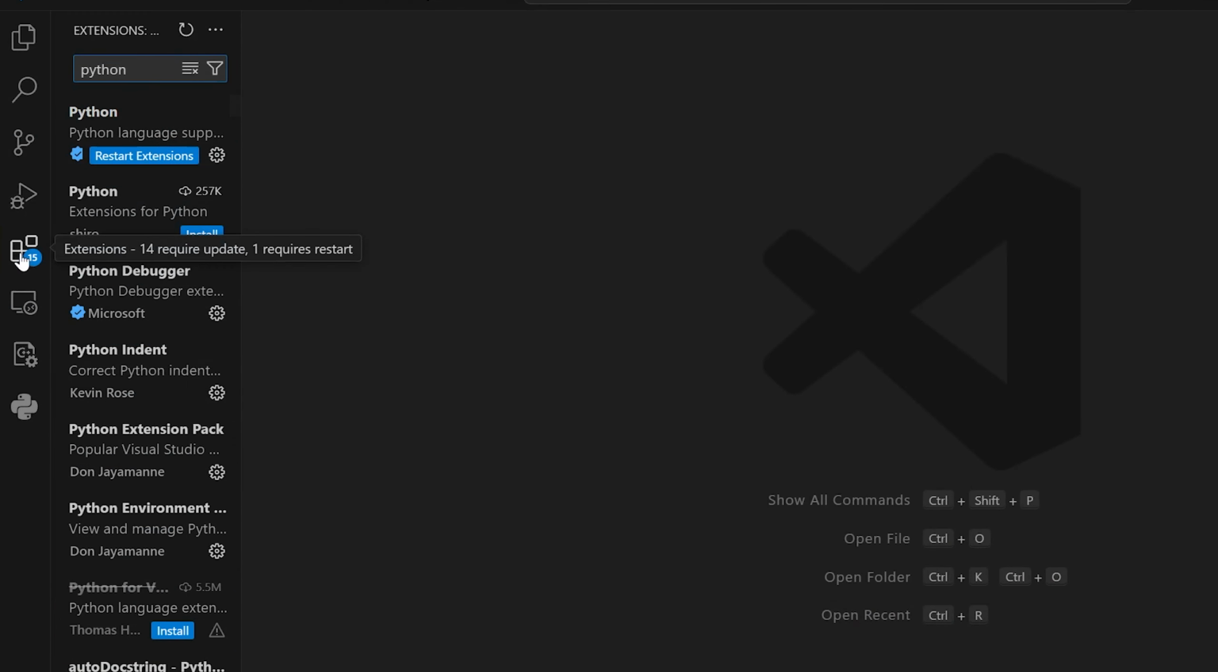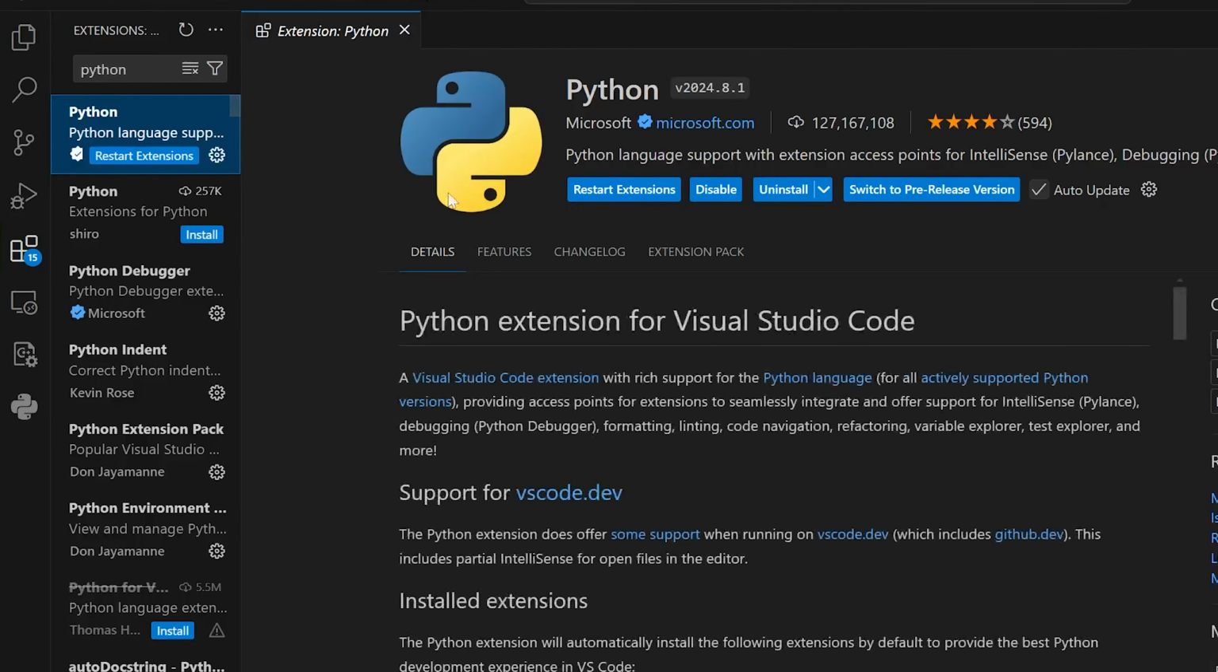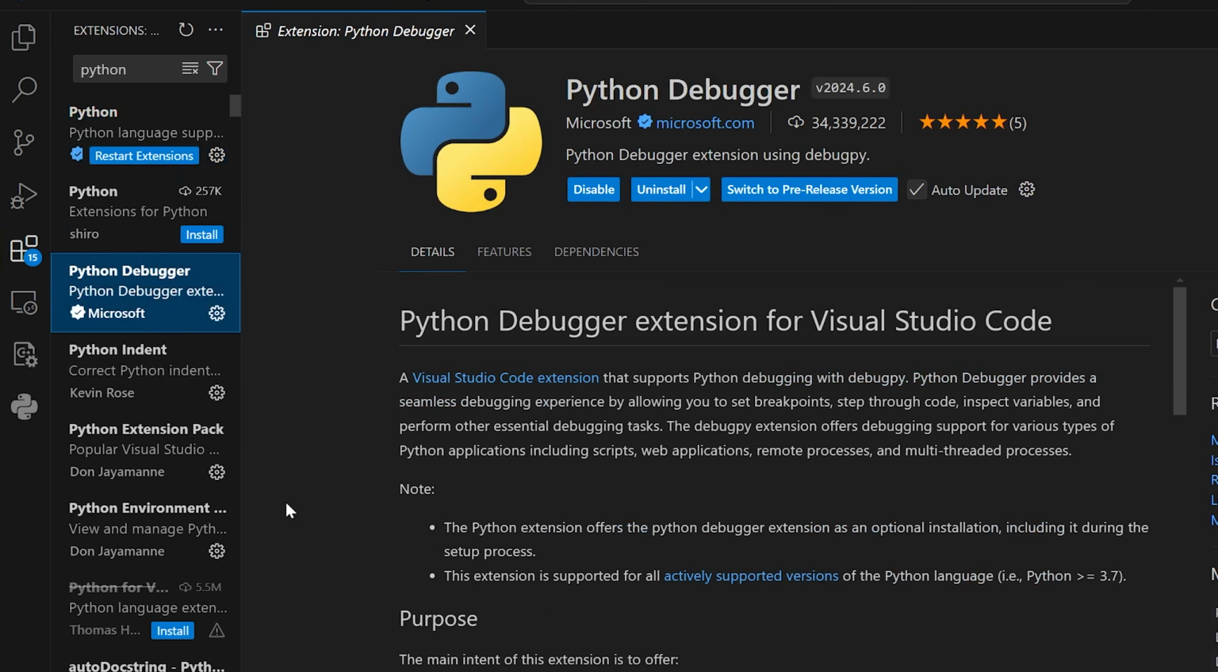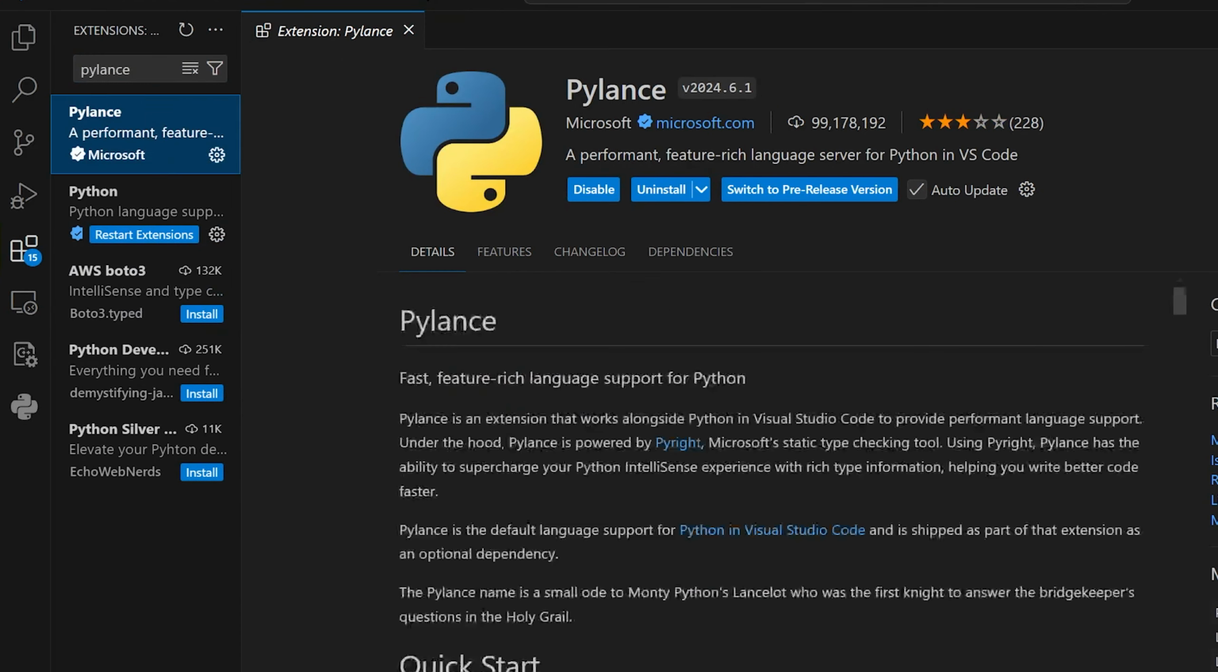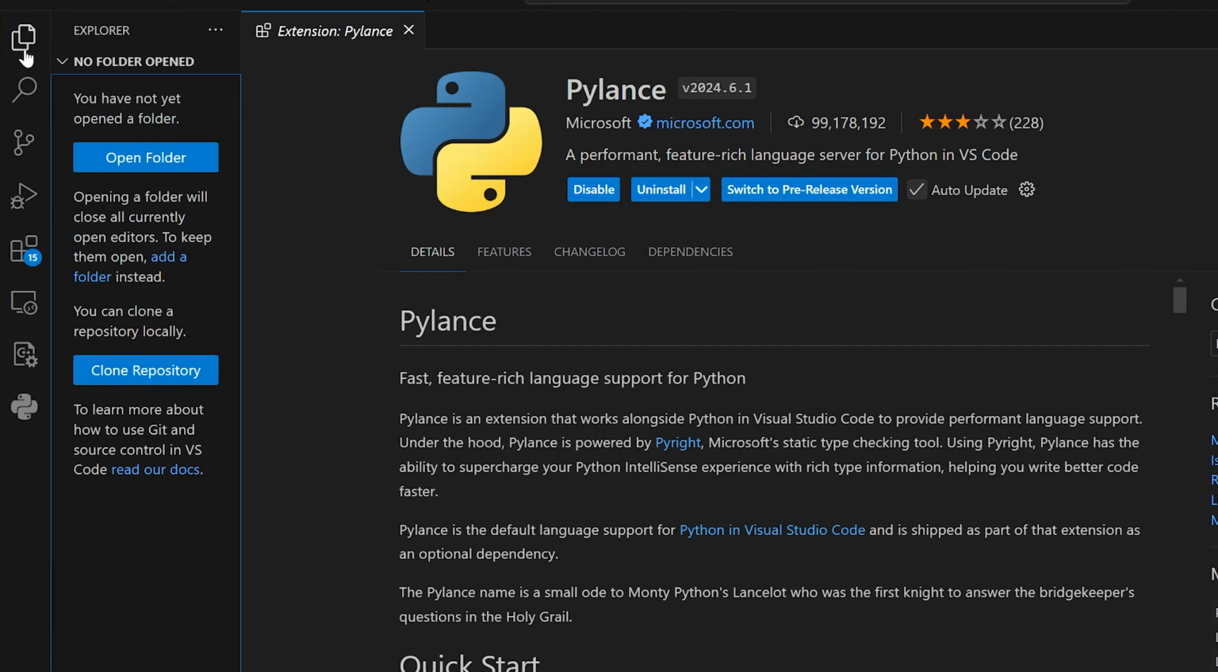So we go to this little blocks area, and you'd want to go into Python, and then you'd want to install this. I already have it installed, so no need for that. You also want to make sure Python debugger is installed, and then you would want Pylance as well. So make sure this is installed, and once you have those three things installed, we've basically set up all of our environment stuff that we need to get going.